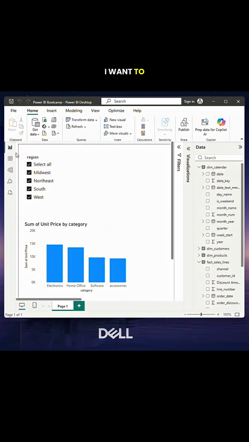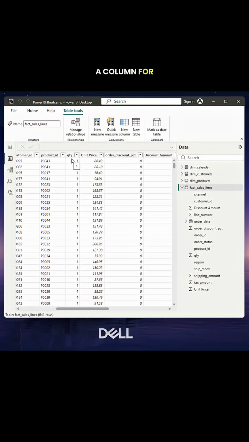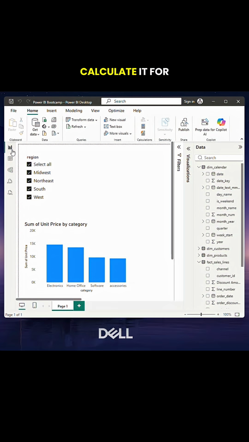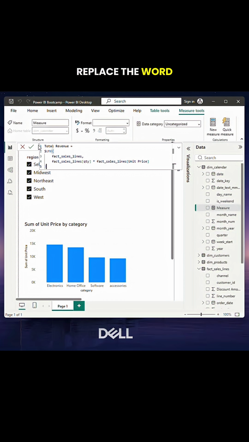All right, let's say I want to know what my total revenue is. In my table here, I have a column for quantity and I have a column for unit price. But I don't have a revenue column, so I need Power BI to calculate it for me. That's what DAX does. In Power BI, click on New Measure to create your first measure. And then in this bar where you see Measure Equals, you're going to replace the word measure with whatever you want your new measure to be named, and then say equals, followed by the expression that's going to be used to calculate your new KPI.